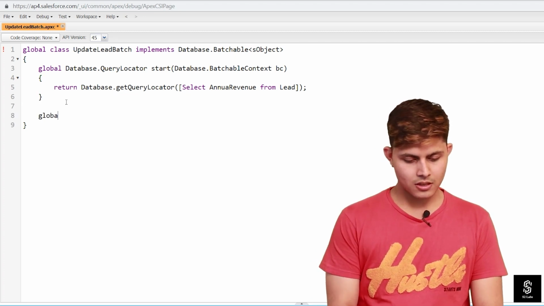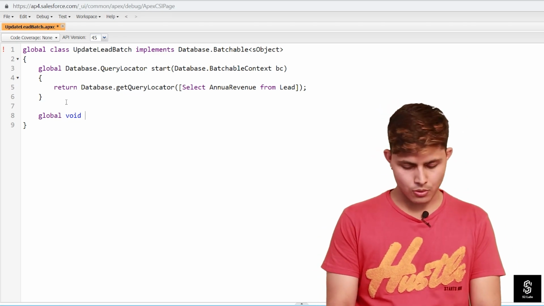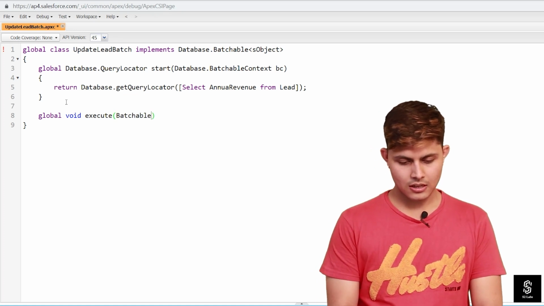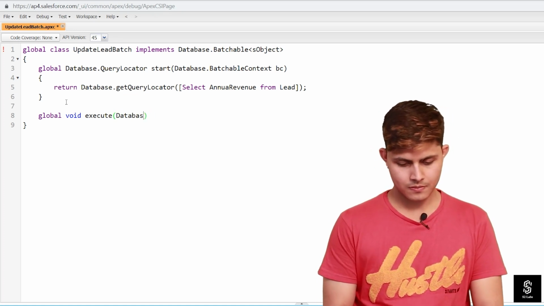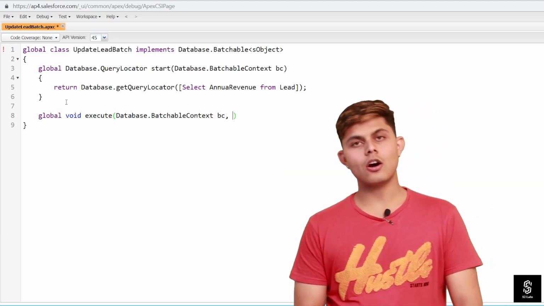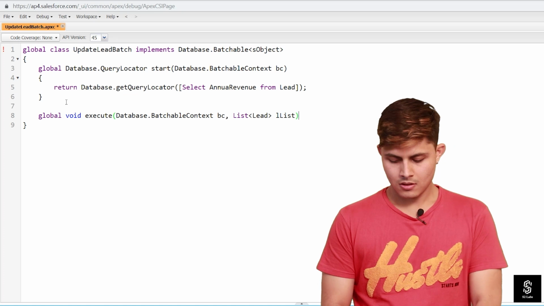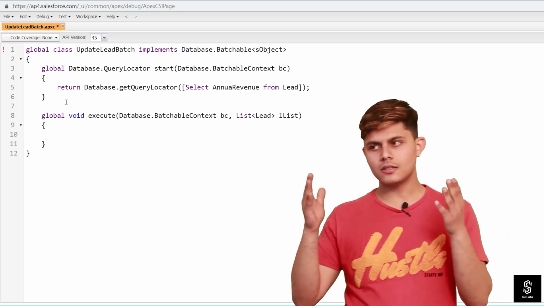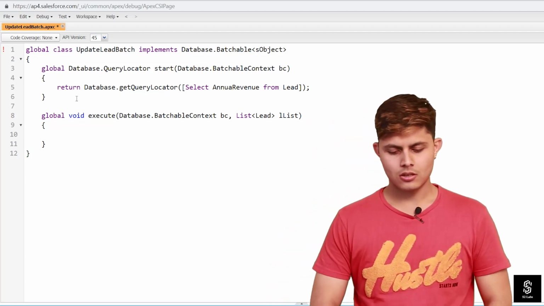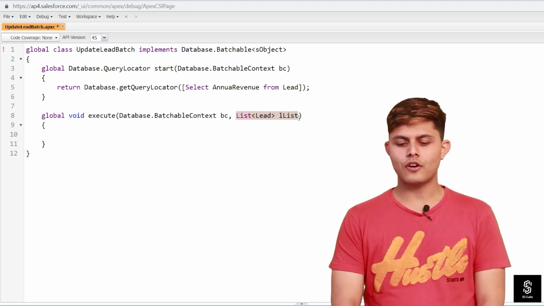So to write the execute method, you'll write it like this: global, and then the return type is void, and then the name execute, and then again the Database.BatchableContext, and also there will be another parameter which is a list, a lead list, or a list of lead sObjects. Because we're going to get batches in here, and we're going to get these batches inside this list.